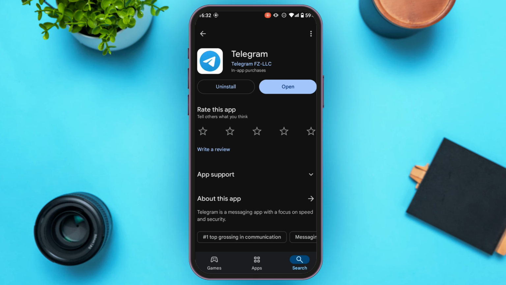Right now you can see two options over here, uninstall and open. If your application is not updated, instead of open option you'll be able to find the option for update. All you have to do is tap on it. After that your application will be updated. If your problem is still not fixed, what you can do is try checking the permissions of Telegram application.